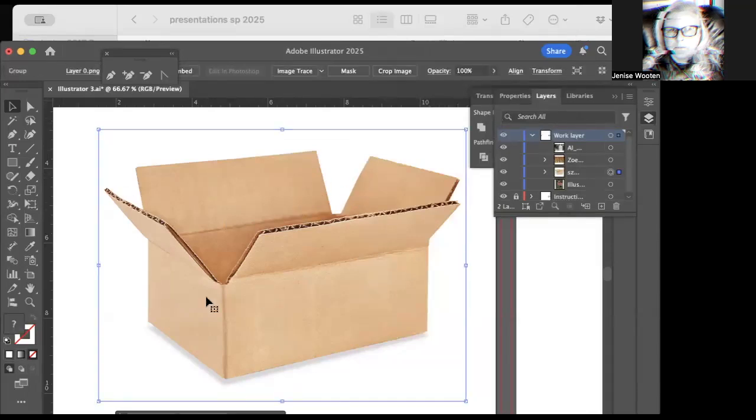So I've got my control bar. I have this image of a box selected, and you'll notice there's a thing that shows up on your bar named image trace. So if you'll just drag it over to your artboard. I just had it off to the side so it wouldn't be taking up space. So when you have it selected, notice that image trace comes up on your control panel.